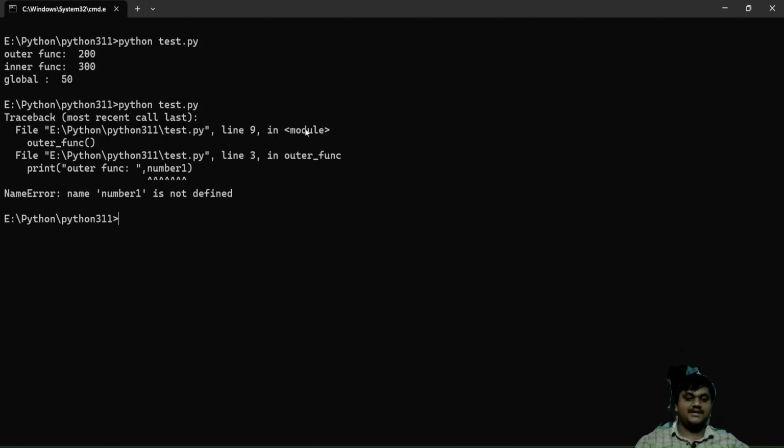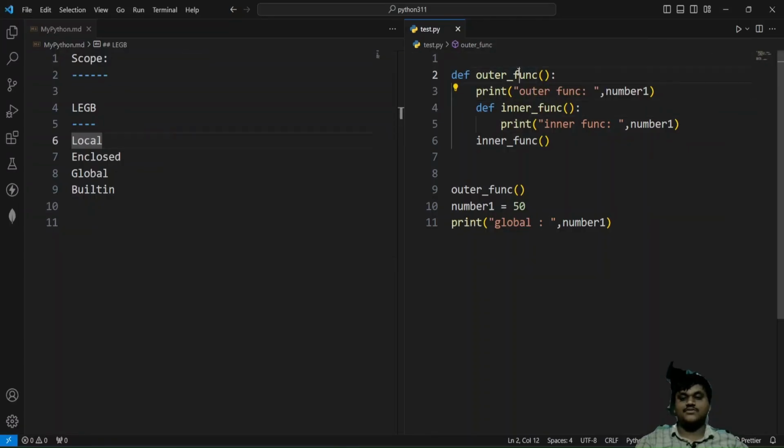As I have told, functions are useful for reusability, and another thing is error tracing. Here it mentions the function, the outer function, and the line number: inside this outer function, line number 3, it raises the NameError that number1 is not defined. Why is it not defined? Because I defined number1 only after calling the outer function.